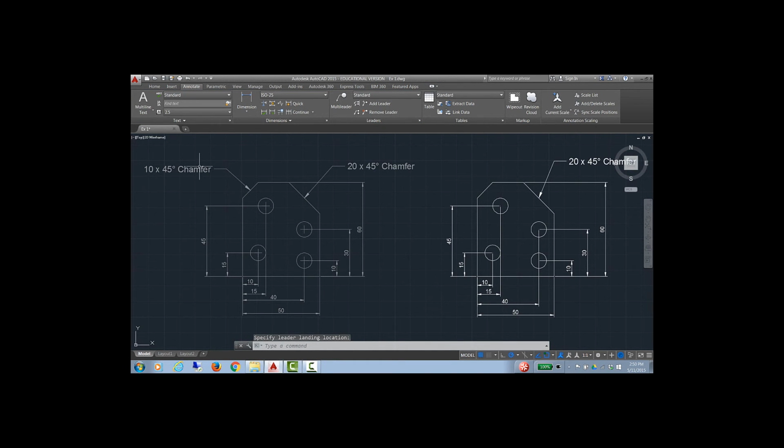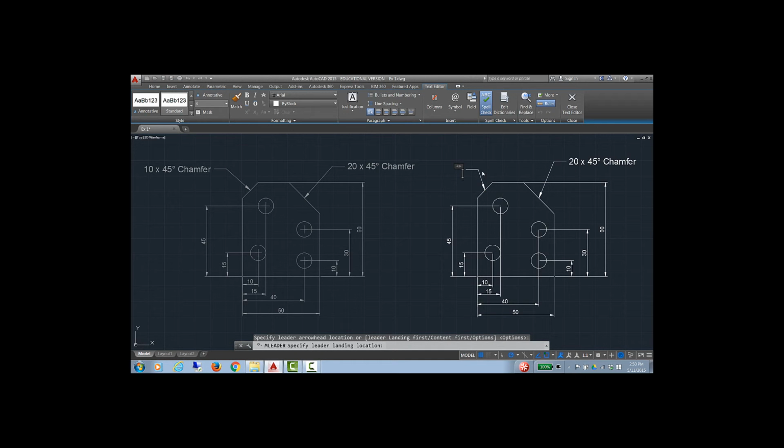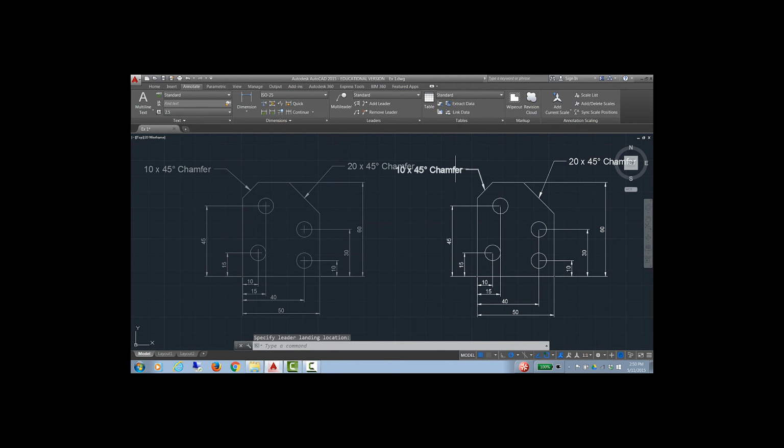Let's do this one as well. So multi-leader, click where you want it to go, click where you want it to land. 10 by 45 degree space chamfer. Close the editor. Let's move this out of the way.